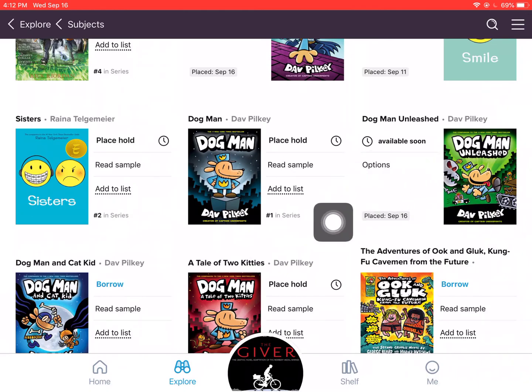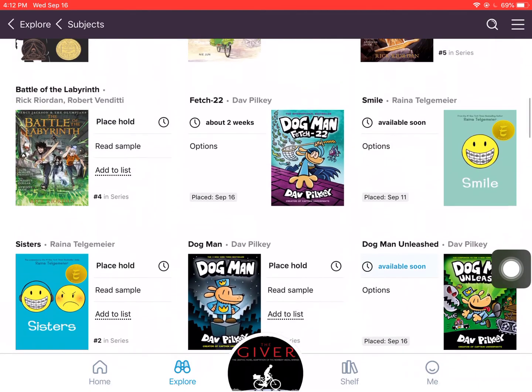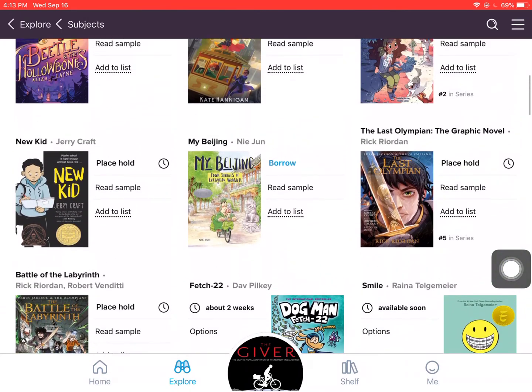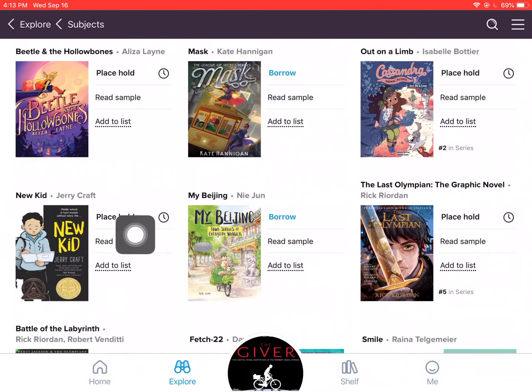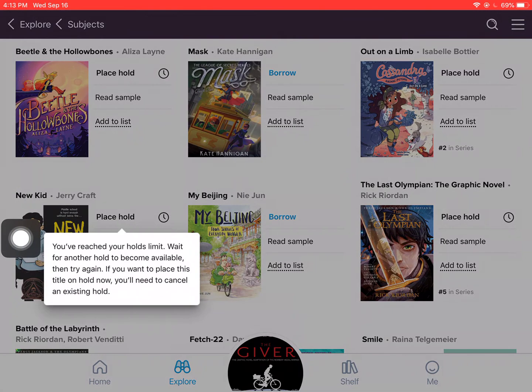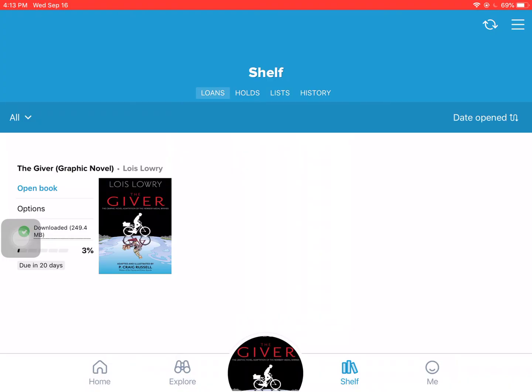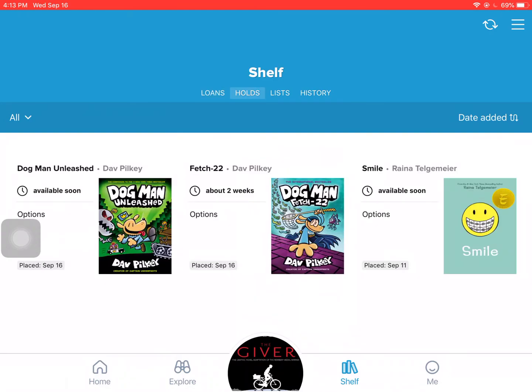So let's say that Dogman Unleashed is the book you want to read next. You can click place hold and it will tell you it's available soon. So that's been added to your queue. Let's say I also wanted to read, let's see if there's another one, maybe this book, New Kid, which maybe you recognize because it was on my summer reading list last year. So let's say you want to read New Kid by Jerry Craft. We can place a hold on that too. Oh, and that tells me I've reached my holds limit. So we can go back to my shelf and we can see how many holds I have. Okay, so we have 3 books on hold.